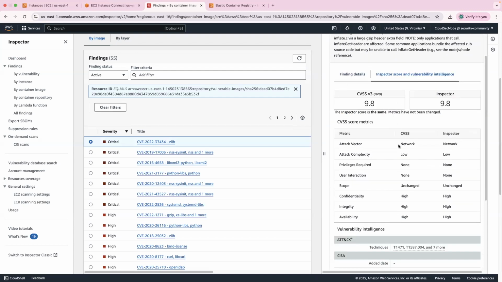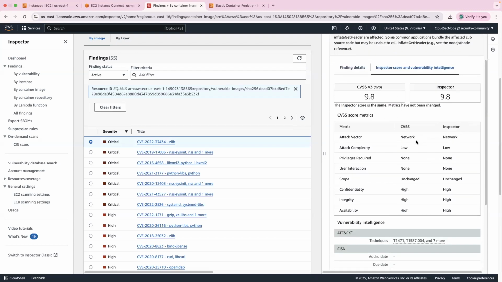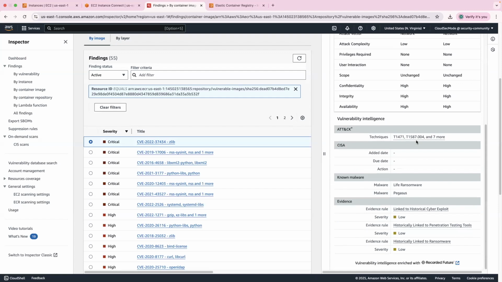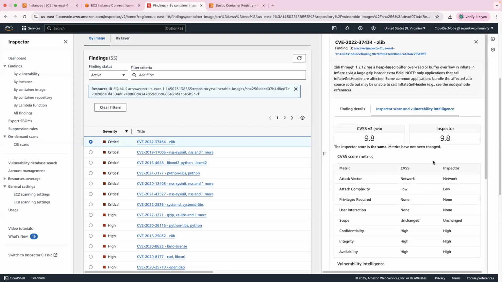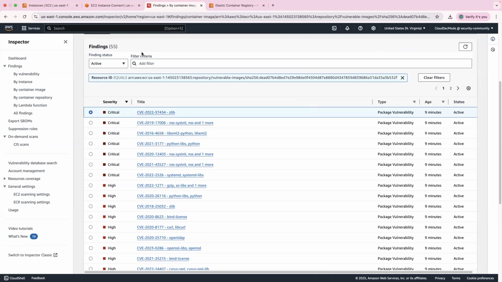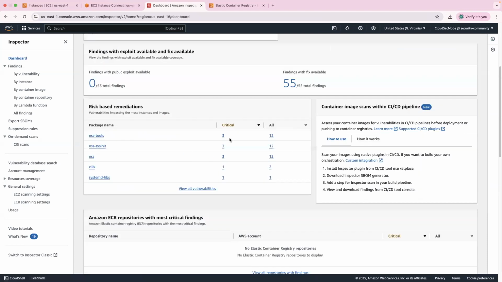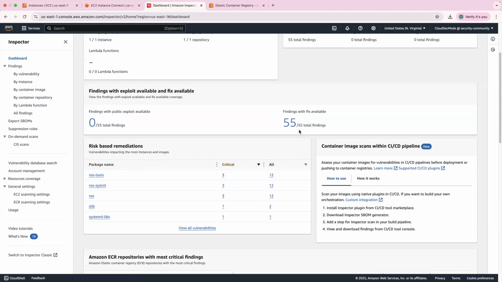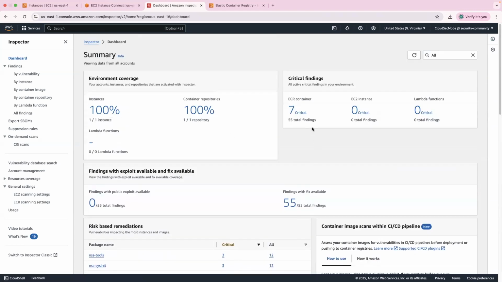What is the CVSS score? It says 9.8, which is very high. That's basically distributed into critical vulnerabilities. So it's a known malware, like ransomware, Pegasus. These kind of malwares are found in this. So that's how you can utilize Inspector in order to find all the critical findings. And on the dashboard, you can quickly go and remediate or update the image and remediate all these resources. But for this video, I'm not going to show that.